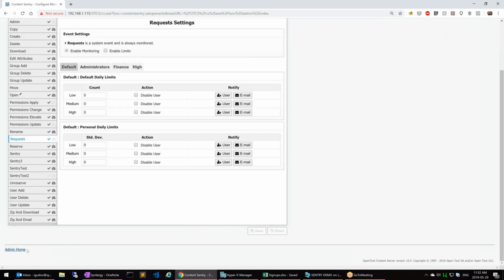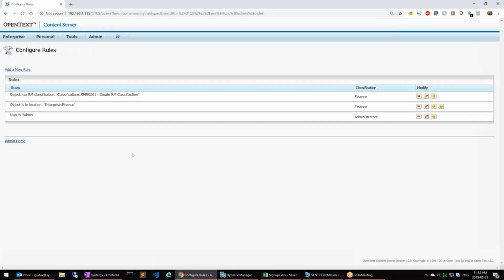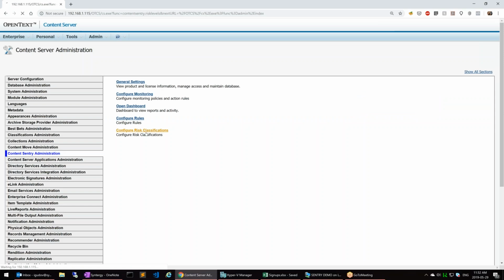So that's it on the screen. Let me go ahead further now. I'll skip the dashboard for a second, although it is very pretty. I'll just show you a little bit about these other types of profiles that we can track against. So sorry, actually, I'll start with the configure risk classification.